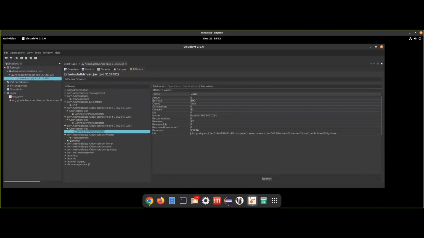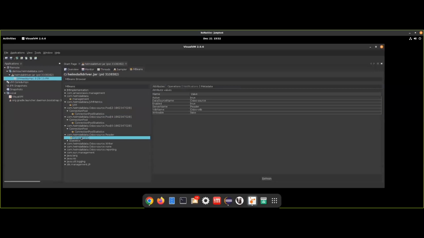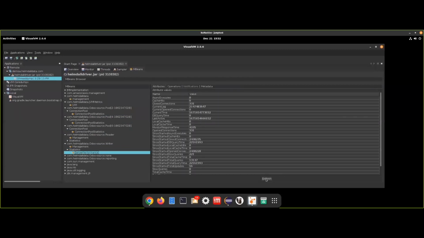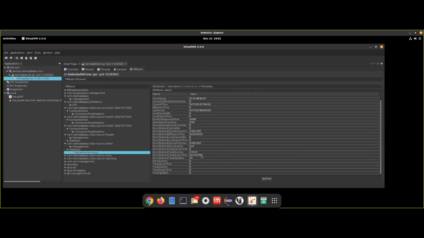You can then come in and look at the connection pool, and this is for each data source. So you see reader, you see writer. Let's look at writer, and server name. And you can see statistics for that data source as well.